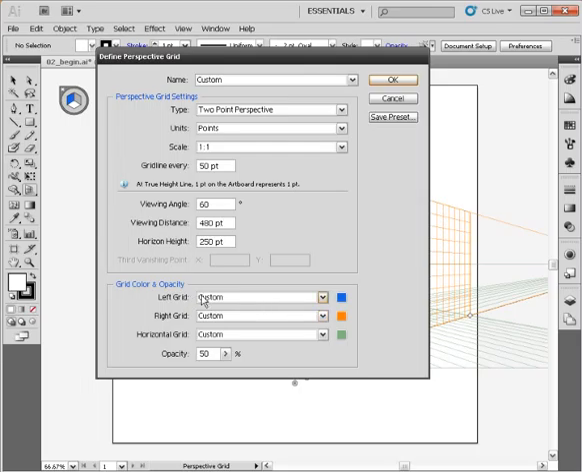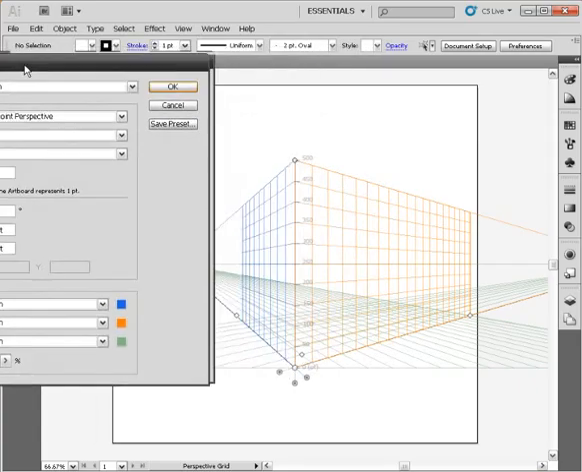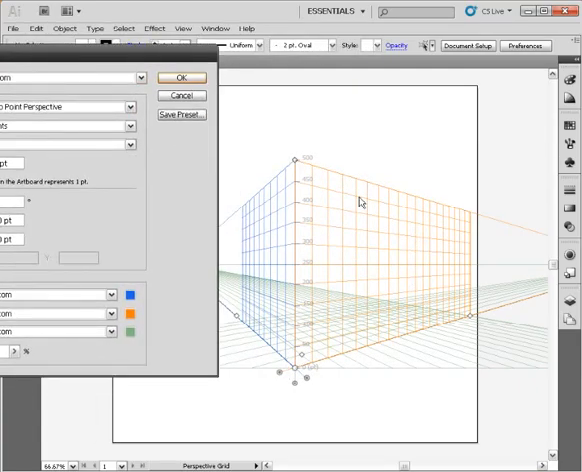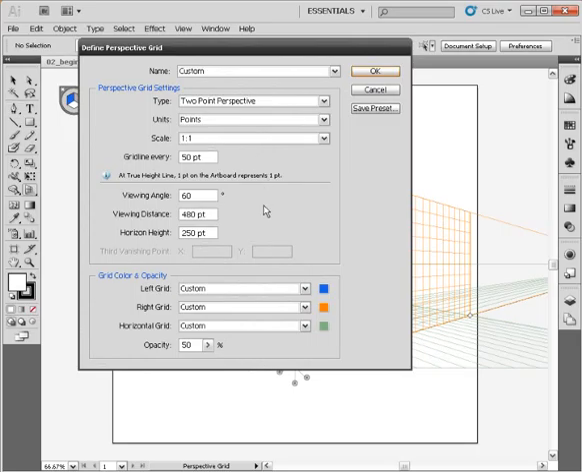Now we can set the left grid, the right grid, and the horizontal grid to different colors, and you can kind of just pair those colors up with which one we have. We have our left grid, our right grid, and our horizontal grid is this green one.